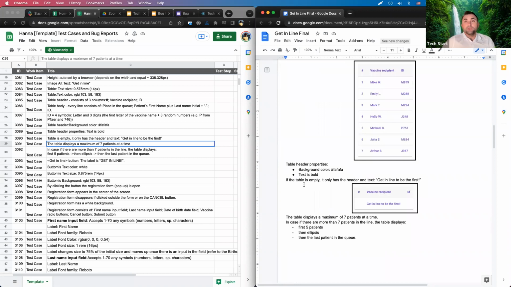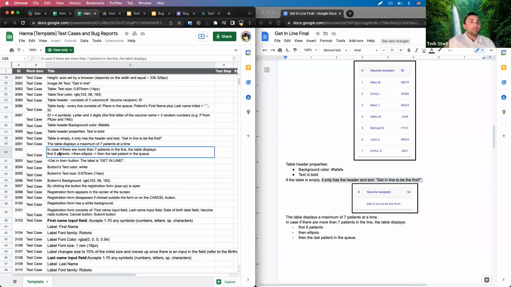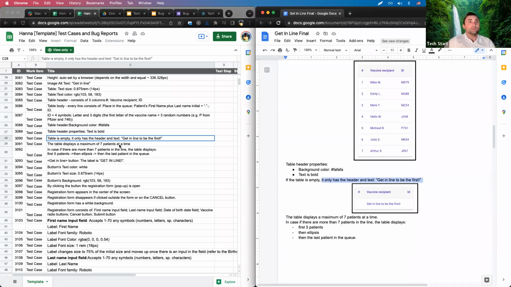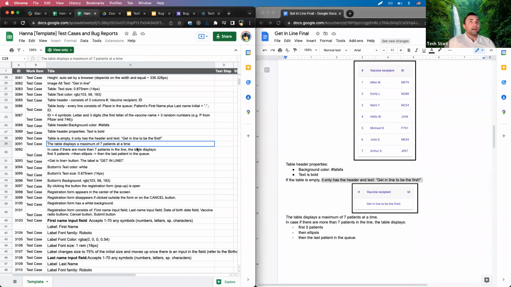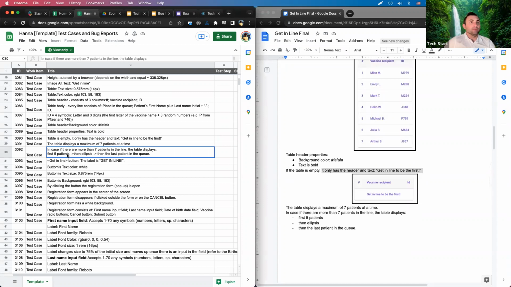Okay, so 222. If the table is empty, it has only header and the text. Okay, good. In case of, oh, so you don't have this test case. I don't see it. So the table, no, it has. The table is empty. It has only header and the text. Good, awesome. The table displays a maximum of 7 patients at a time.